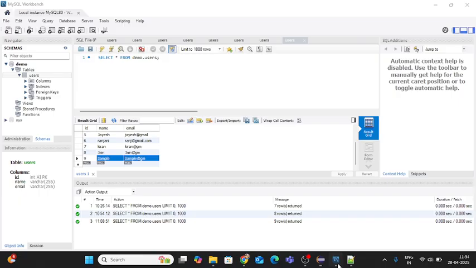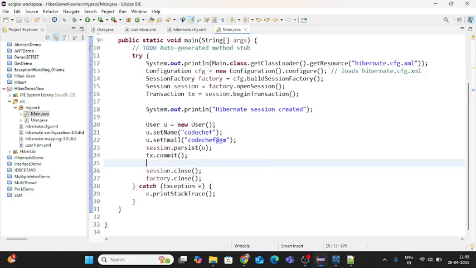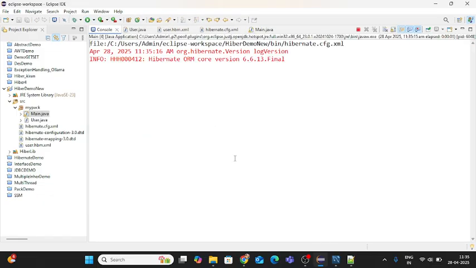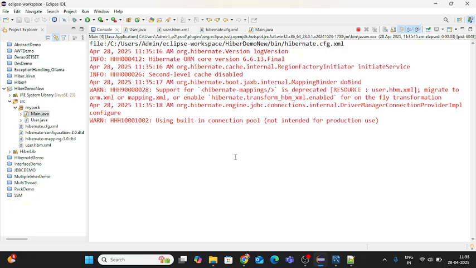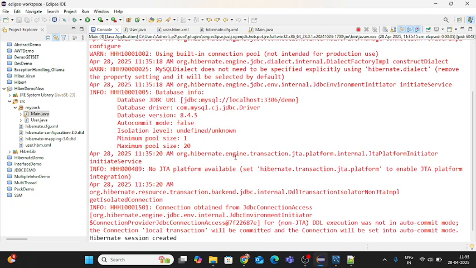Now everything is ready. You can see my table also. There you see, up to sample only the record which is added. Now in my code I have code chef and code chef at gm. When I execute this, these two data will be added into my table. Now I click on run main.java. You can see that it is happening now. At last you can see the response.